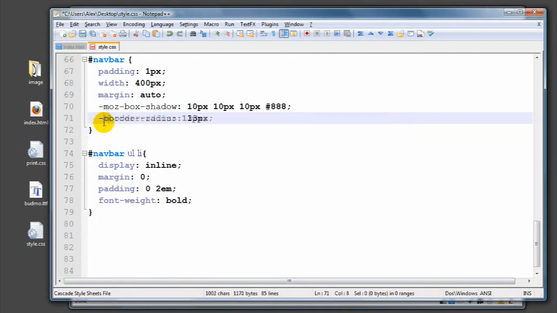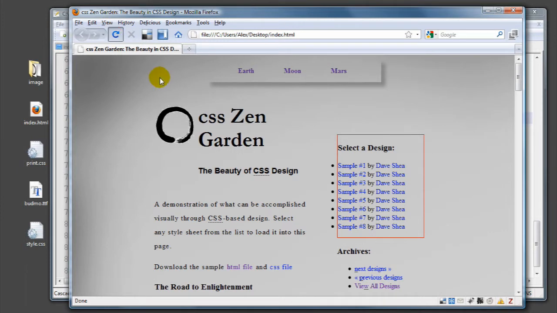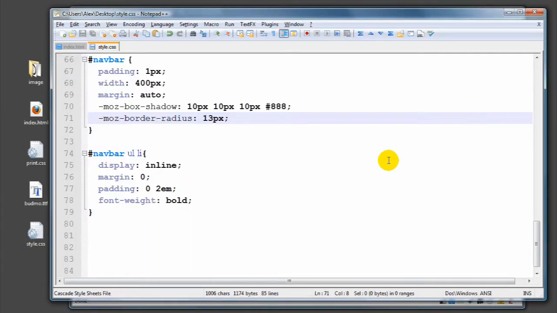This is, again, something that we can get in Mozilla, and I think, again, WebKit. WebKit is the basis for Safari and a couple of other browsers. So we can do that as a Mozilla, and you'll see that this becomes a rounded corner. So this is just kind of fun stuff to play with.